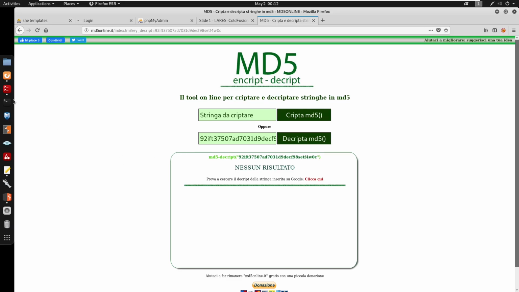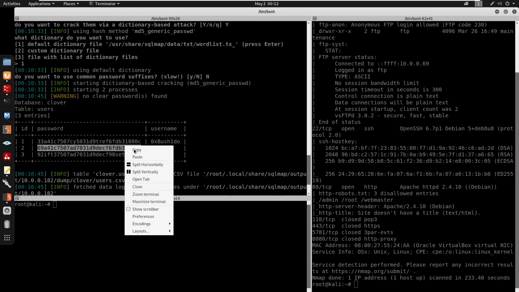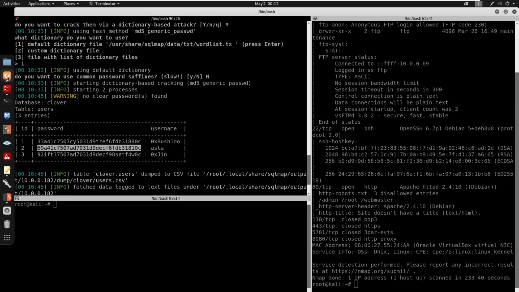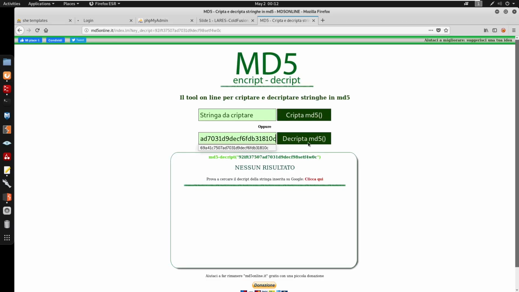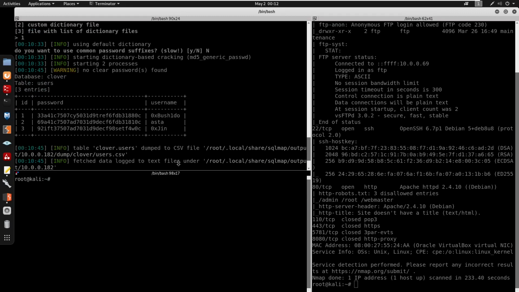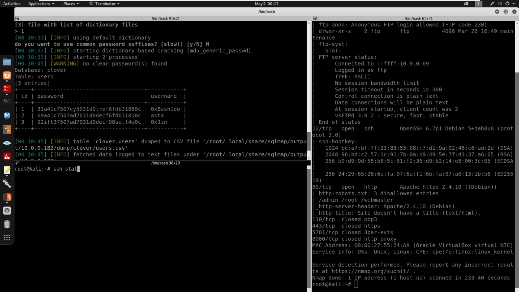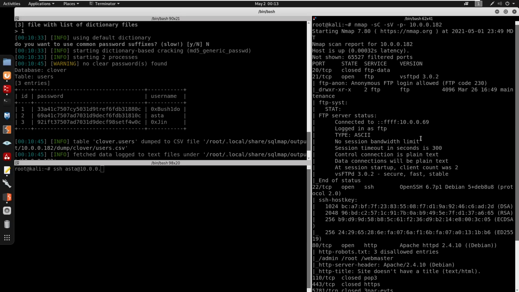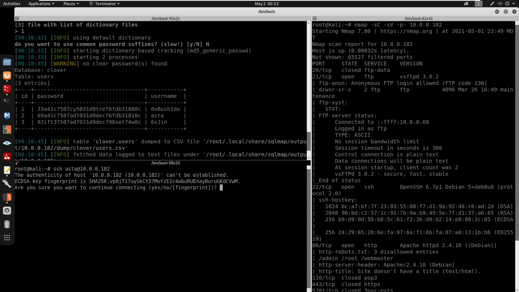And we get the same thing, right? So it does seem like we have a user as ASTA. We can log in through SSH for that, so we'll just copy this and try to SSH into that. I'll do SSH as ASTA at 10.0.0.182.